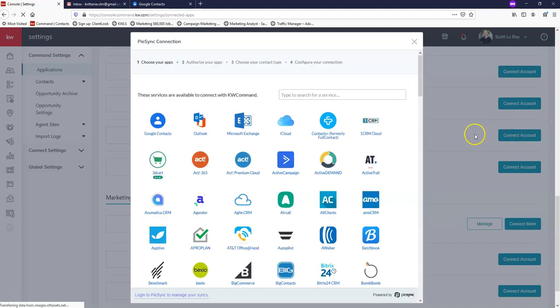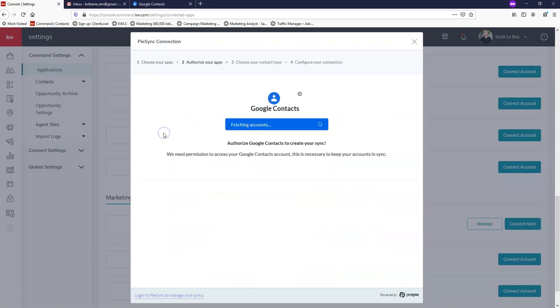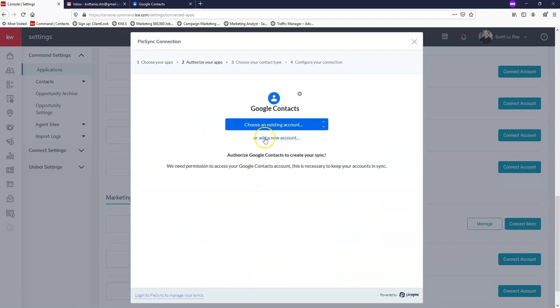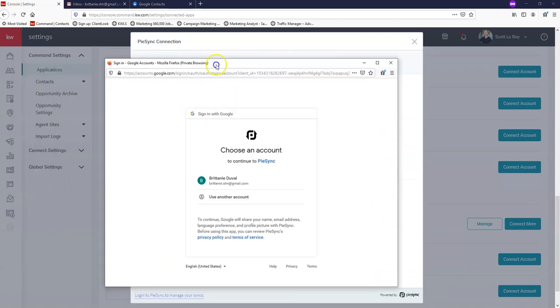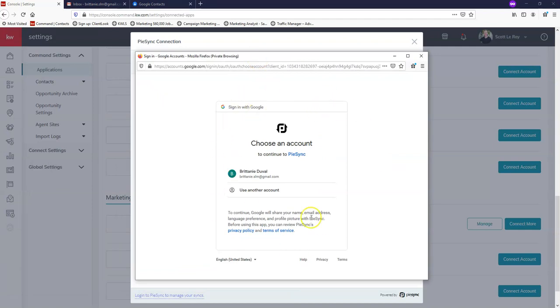Once this page loads, if you've never used PieSync before, it will come up with their terms and conditions. Just accept it, and then it will bring you right to this page. Google Contacts should be the first, or at least in the top row for most of you because it's very popular. I'm just going to click on Google Contacts, and then click on Add a New Account.